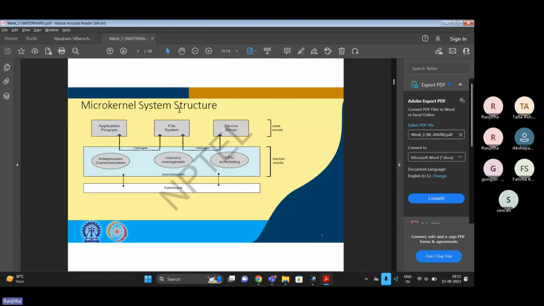So this is how a microkernel system architecture typically looks. A couple of functionalities are in the kernel, and things like the file system and device drivers will all be executing in user mode, and all of them communicate via message passing. So this is where the overhead comes in.